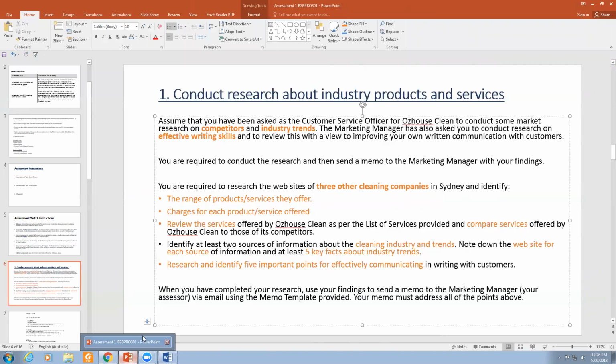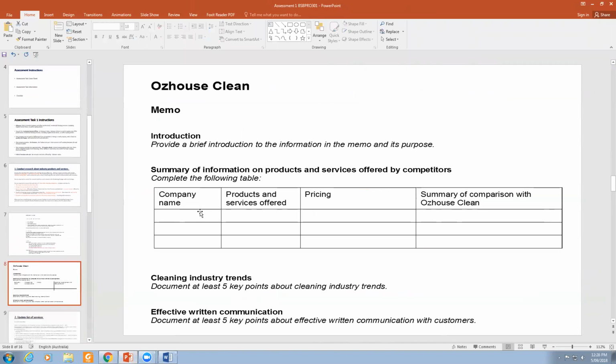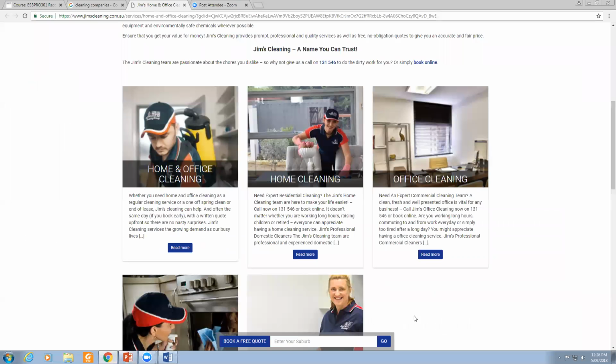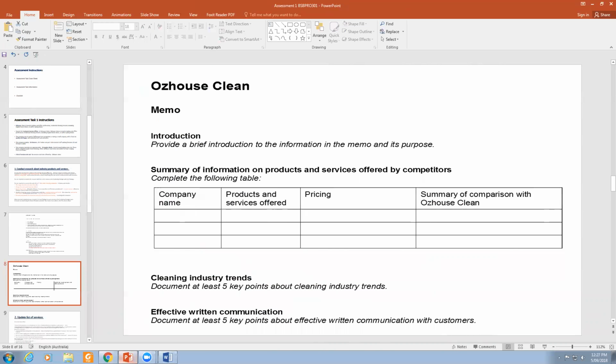So let's say first thing in the memo, this is our memo, right? I'm going to show you. This will be our memo. So you need to write the company name, products and services offered. So what are they offering? If we go inside this website, if you read this, you're going to understand: sit back, relax. So office cleaning, home and office cleaning, exactly what we are looking for. Yes. So you need to give me these services: regular and occasional cleaning, domestic home cleaning. This is just research. Copy, paste here.